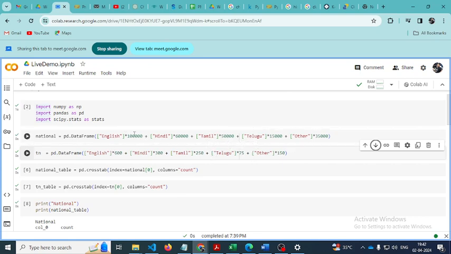English will be spoken by 1 lakh people, and 60,000 people, and 50,000 people, and Telugu. Other, 35,000 people, they will speak other languages. Like this I have created one data. This is the national data frame. Another data I am going for is state-wise data. Similarly, whatever I have created here, the same state-wise data frame: English, Hindi, Tamil, like this I have taken. Now what I want to do is convert this categorical data into table form.